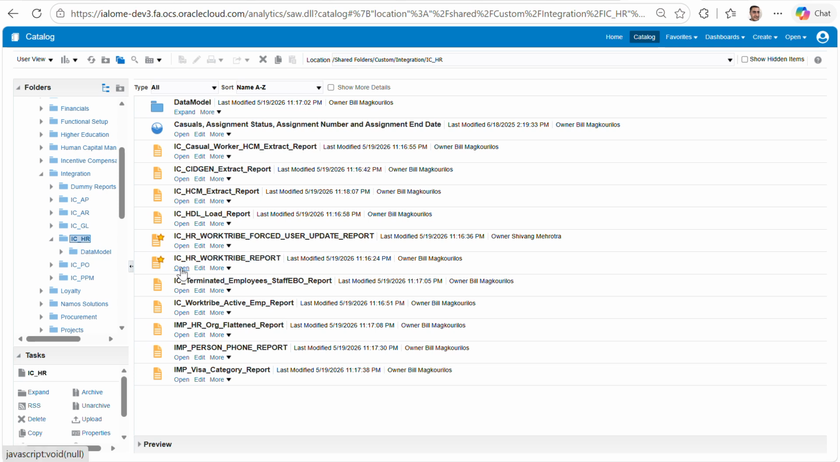So let's open this. We're commonly calling it the BIP report, the custom BIP report, if you hear that, but it's the ICHR Worktribe report, or the main or the large report that takes a list of people from Fusion that we want to cost into Worktribe, running the full HR integration. That's what this report does.